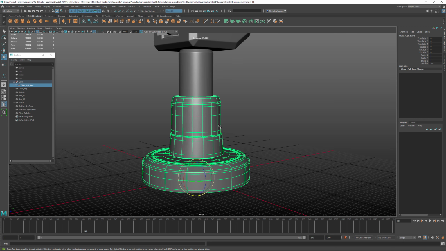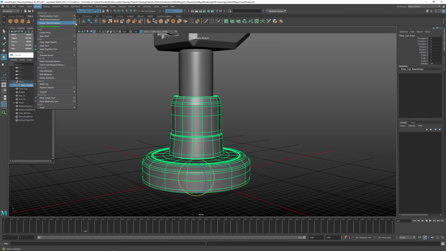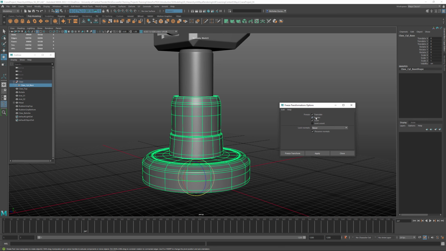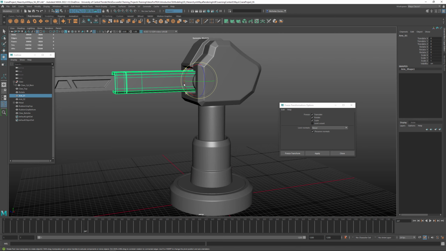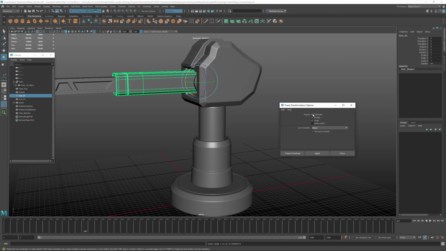So before you start parenting things, you might want to go up here and say modify, freeze transformations, and do the option box. And you'll probably want to freeze translation, rotation, and scale. You might not want to do rotation if you've got a very specific angle for something, and if you want to keep that angle, you could still freeze translate and scale, and that will freeze those two channels and leave rotation alone. So you can turn on and off, so you could specifically freeze just translate, rotate, or scale, and that's how that tool works for you there.